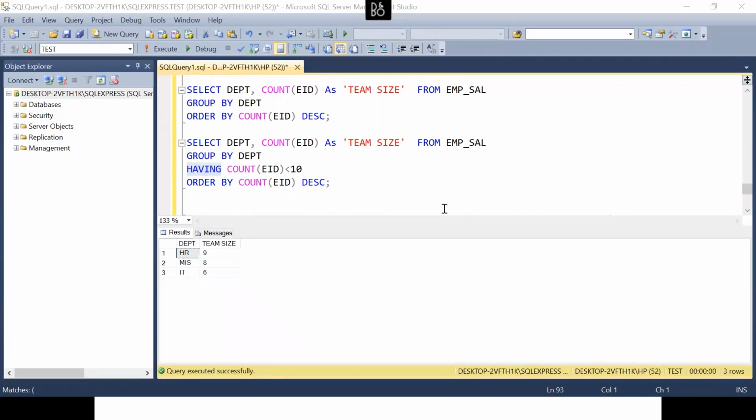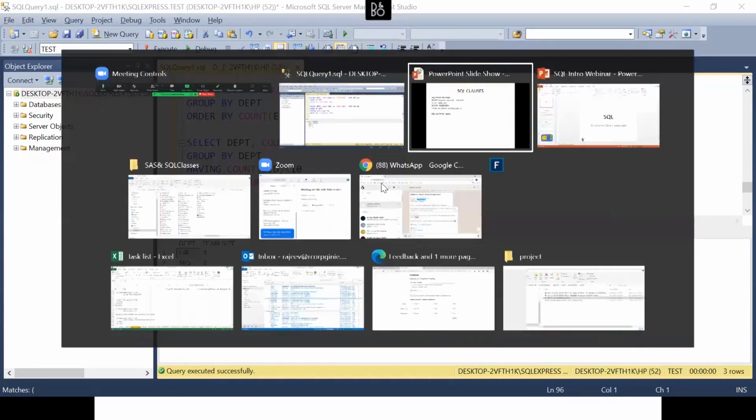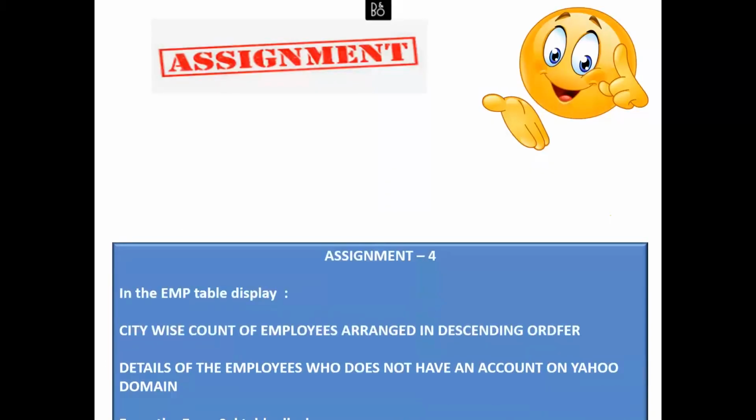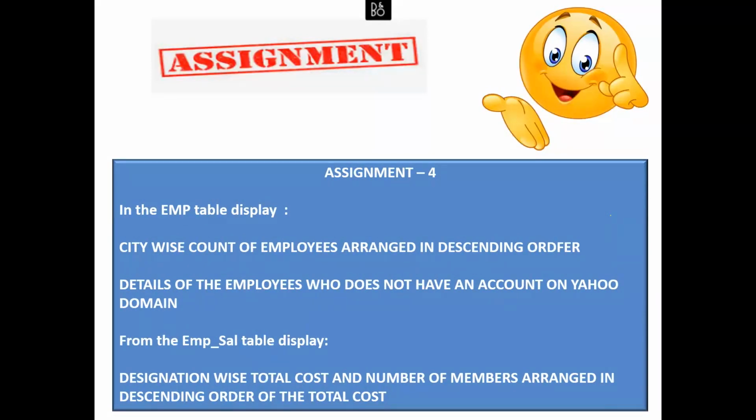That's what I told you, that we cannot use where over here. We have to use having in this case. Okay. So again, these are the important clauses, and in maximum interviews, you get questions from these clauses. So on the basis of these clauses, here is again an assignment.